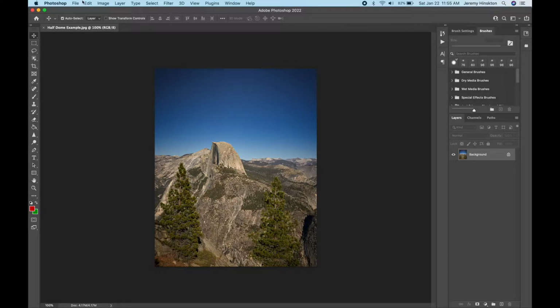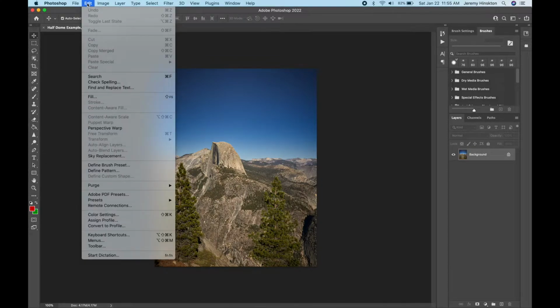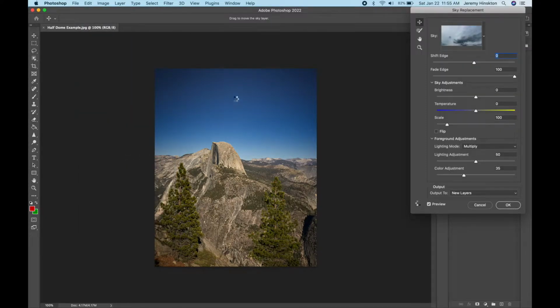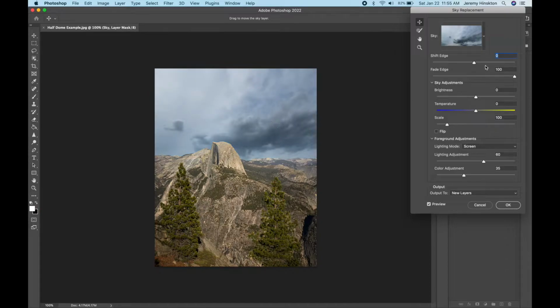And now let's go to Edit, which is in the menu bar here. Tap on that, and now go down to Sky Replacement. Now it will load whichever preset has already been installed. That's just a default, and you just click on this little arrow here.